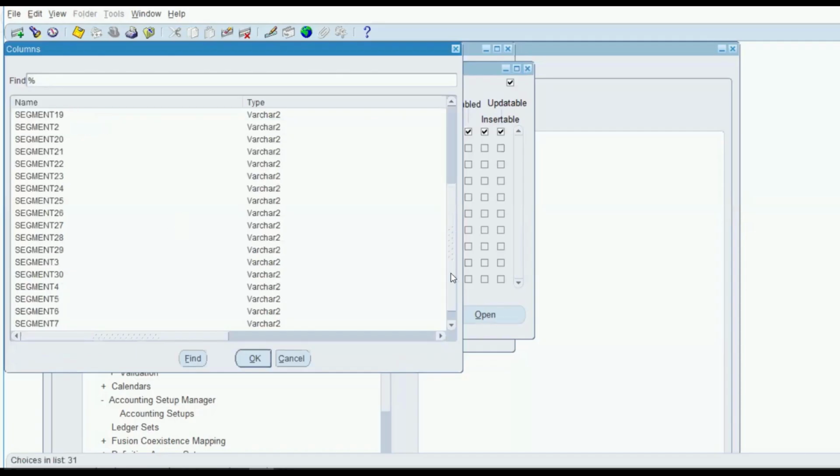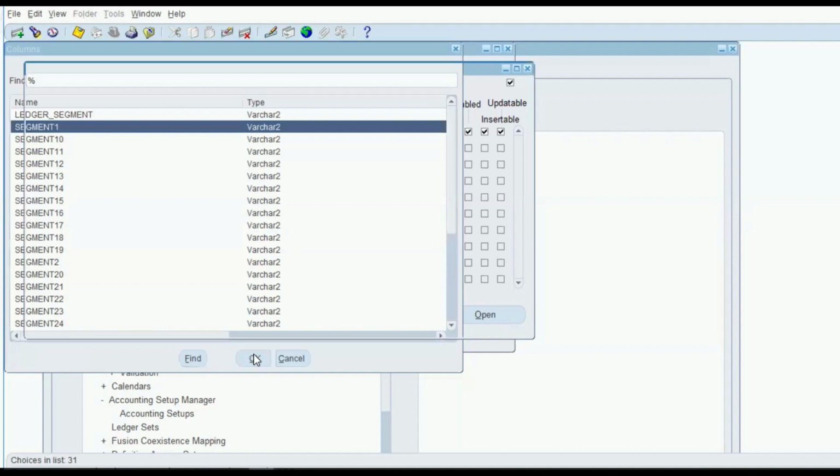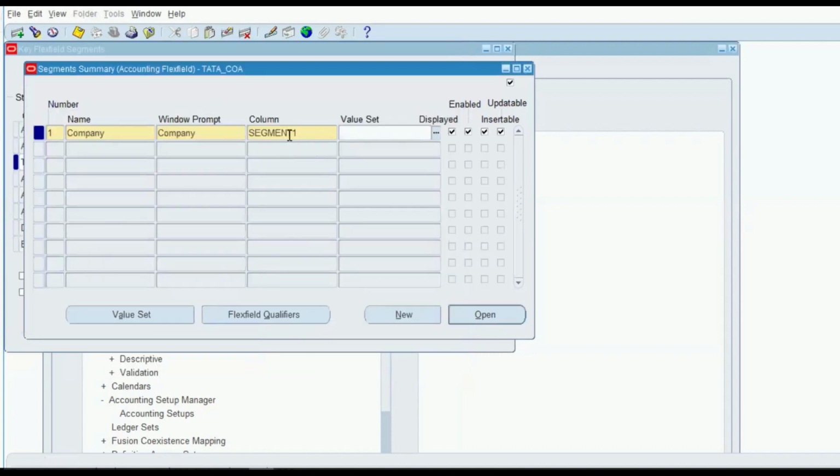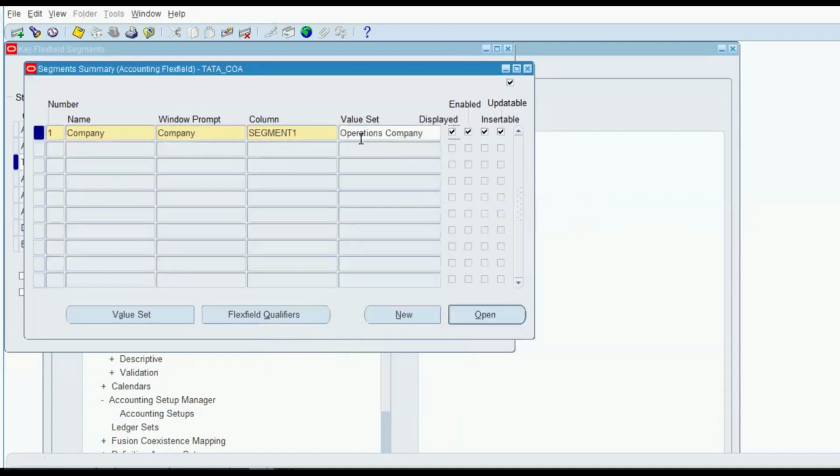So there are total 25 segments, total 30 segments. You can see this is the 29, right? So I am adding it in segment 1. Now, here you can see there is a value set. So I am mapping a value set name as company. I have already created this, it is the seeded one. So I am creating like that.